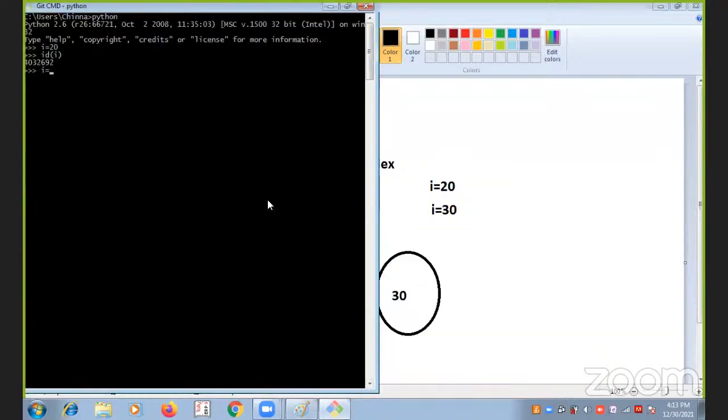When I say i is equal to 20, now id of i, see, it is pointed to the same thing. When I say i is equal to 200, and when I check id of i, see, it is not modifying the earlier memory location. It has created a new object somewhere else. Now this will be cleaned by your GC.